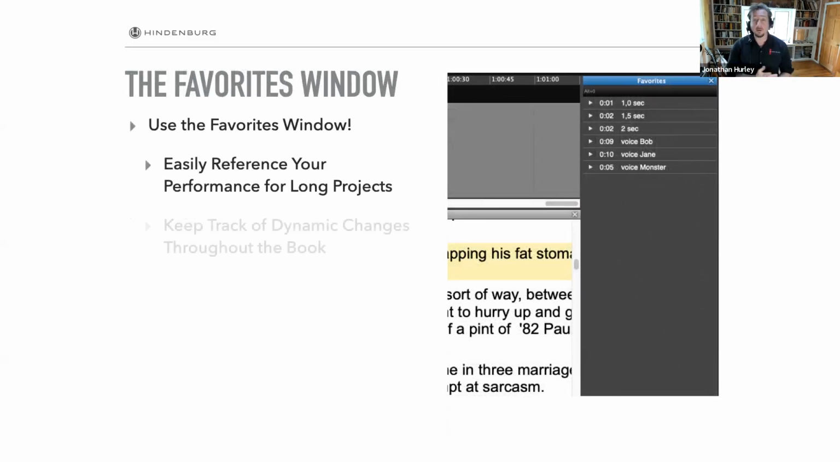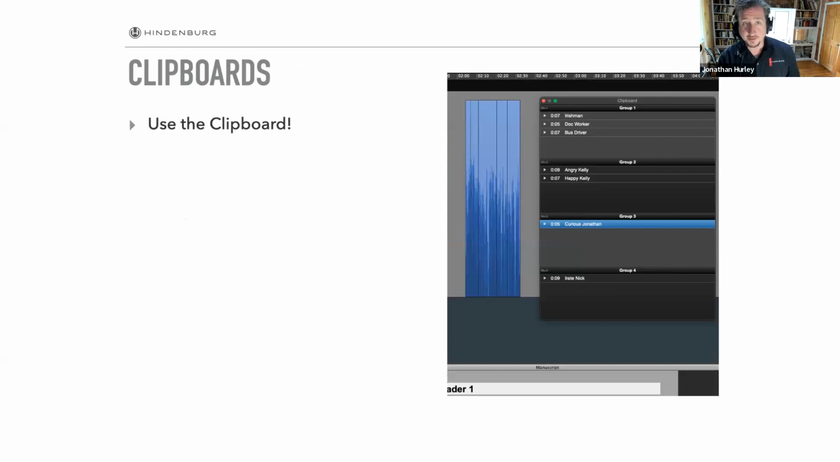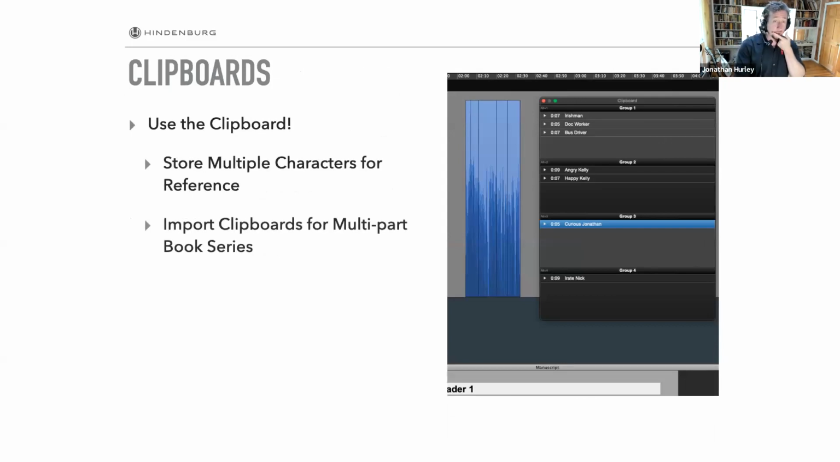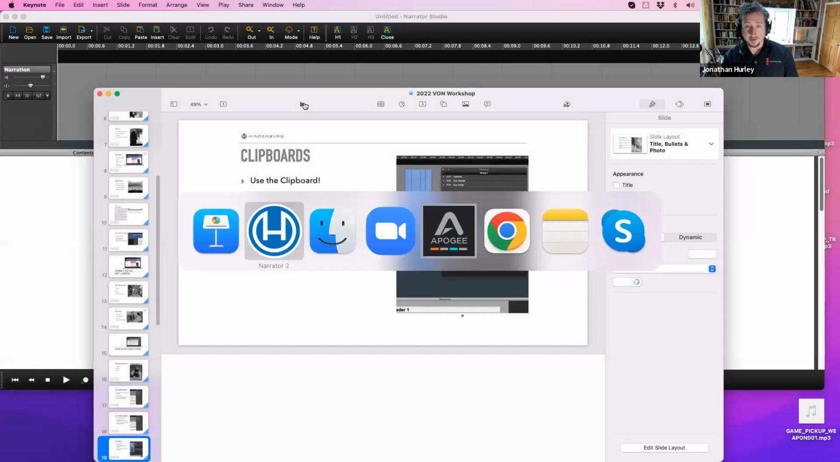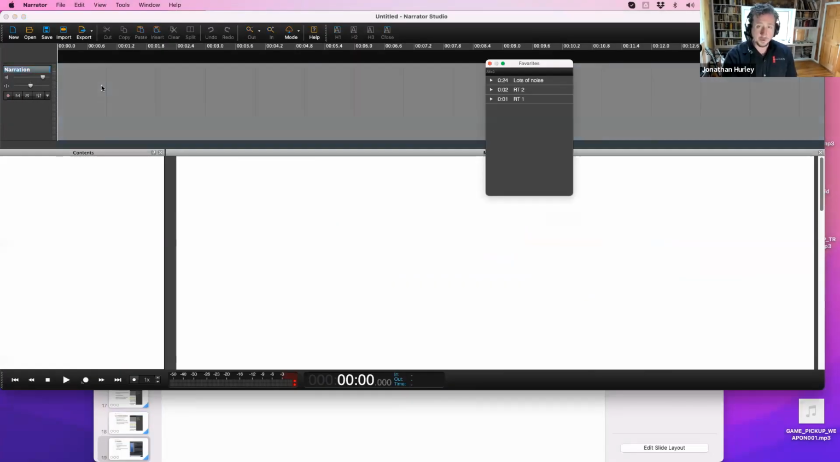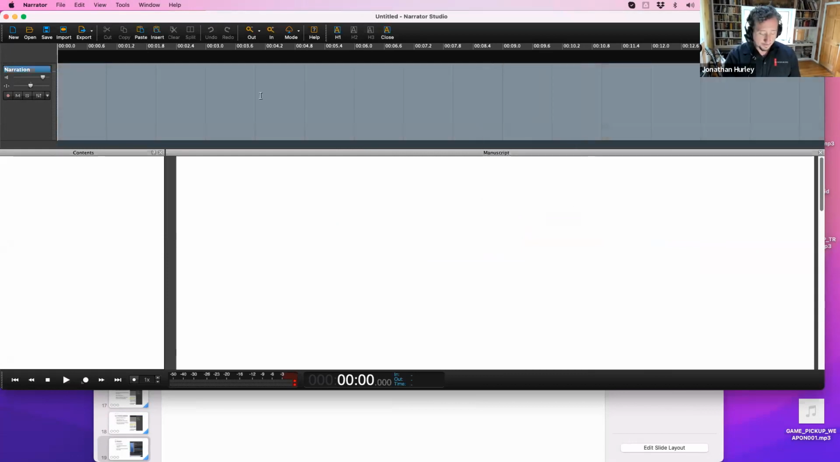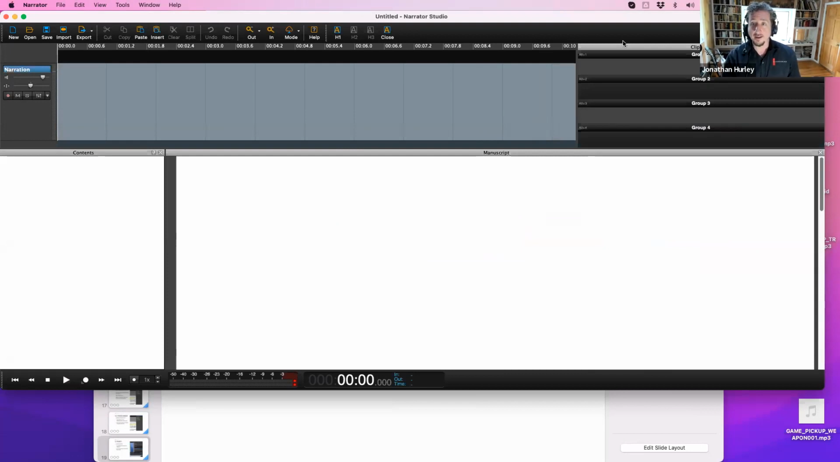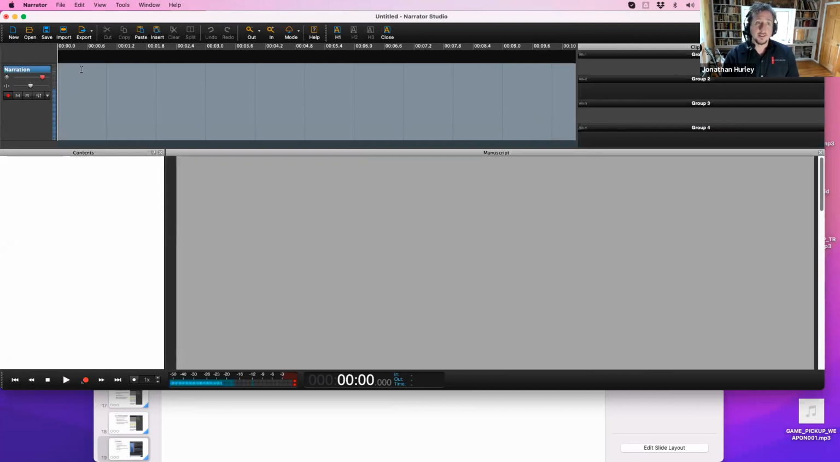Okay, we talked a little bit about the favorites window and how that works. I want to show you another one of these, which is the clipboards, which works very similarly, with kind of one big difference. Okay, so again, the favorites window, you can store little clips of audio there. The clipboard works the exact same way, except that it's not there from project to project.